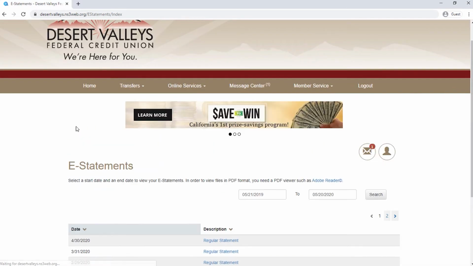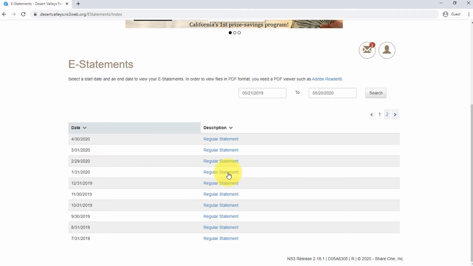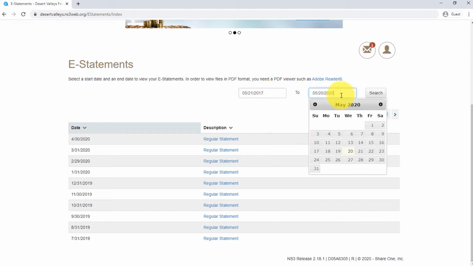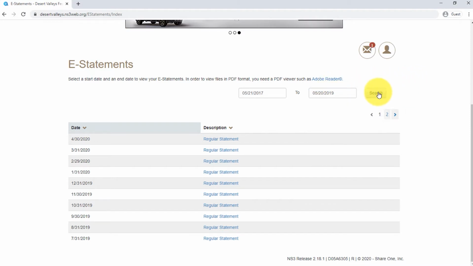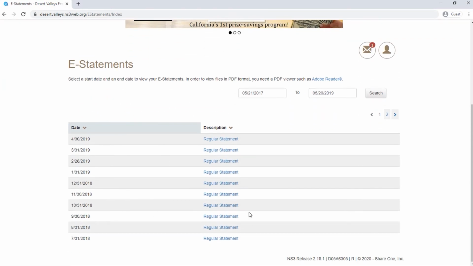Now, once we've clicked e-statements, we'll be brought to a page that lists our monthly banking statements. As you can see here, we enter a date range if we are looking for statements that are in a particular time period. Simply click on the date and either enter the date manually or use the calendar feature to look for the date you would like to see and then click Search. If you've entered a search query that covers a long period of time, you may see several pages of statements. You can navigate those pages here using the arrows or numbers. Let's take a look at a statement.